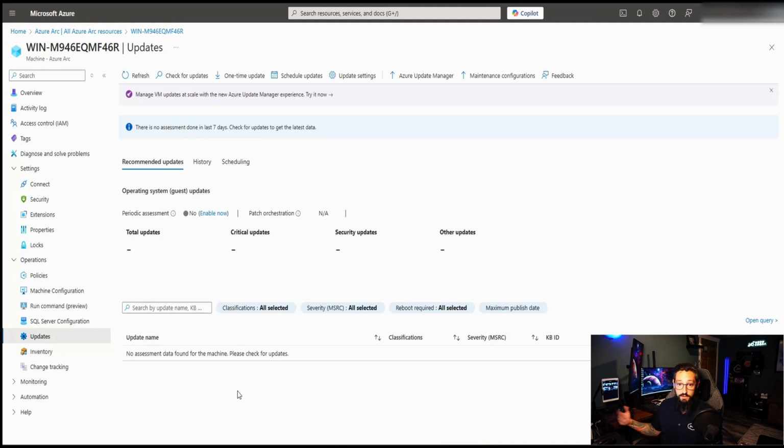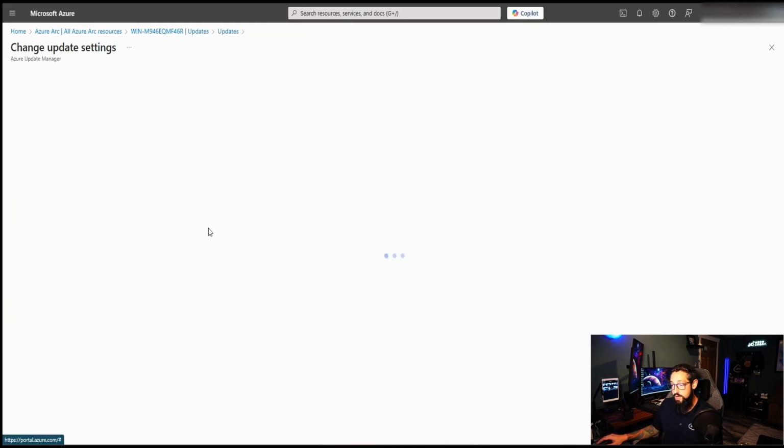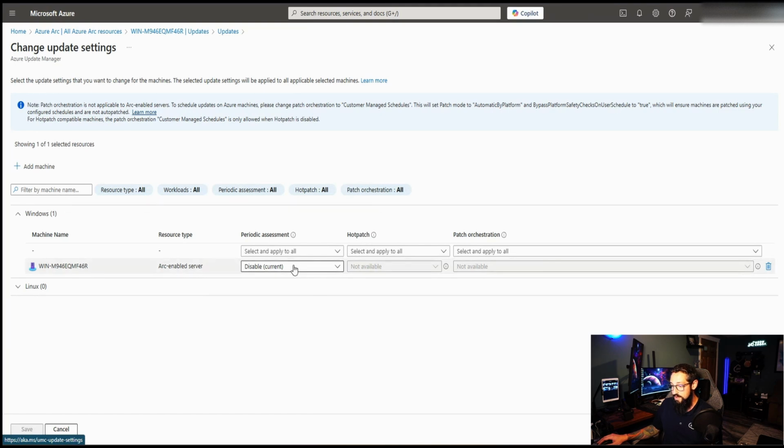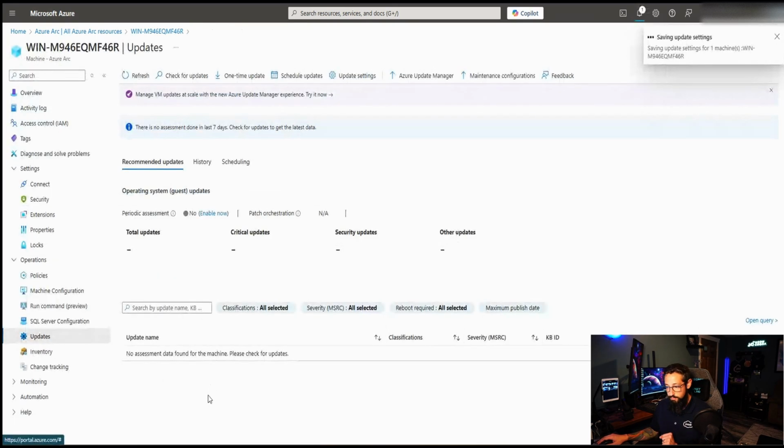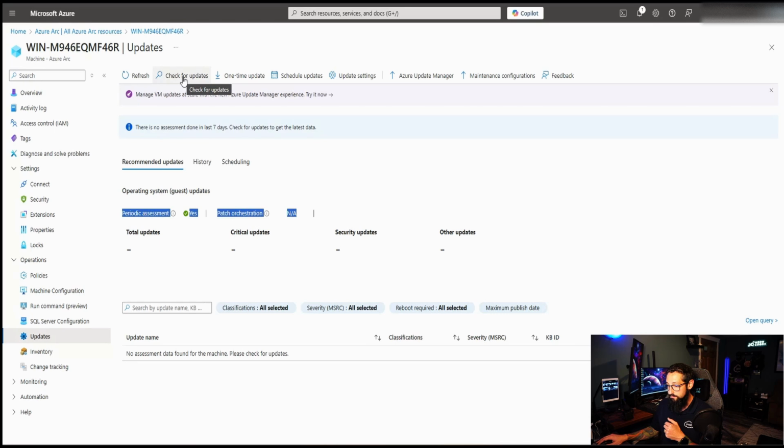Now, I went ahead earlier and fully updated it as far as I could, all the patches and everything on this window. So this is not going to pull anything. But one of the things you'll probably want to do is enable periodic assessments. Periodic assessments are going to scan to see what is made available to this. And if there's abilities to do hot patching and such, it will allow you to do that, but it can't for Windows 2012. That's for more modern operating systems. So once the hot patch settings are established, you can run a check for updates, and it'll trigger an assessment.